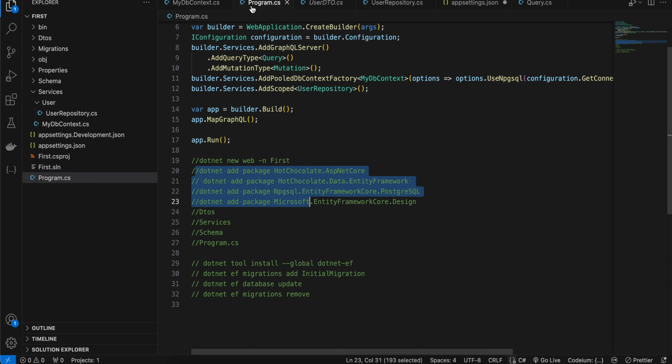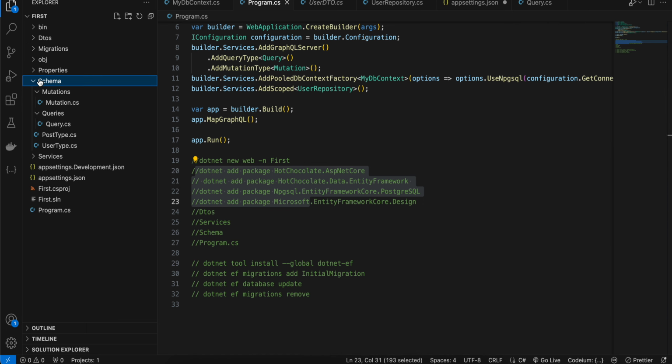Okay, once this is done, we are done with services. Next is schema. Typically, if you have tried GraphQL with Node.js or Spring Boot, you have to define the schema.graphql file, right? But the advantage of HotChocolate is we don't have to define that. It automatically figures that out depending on our code.